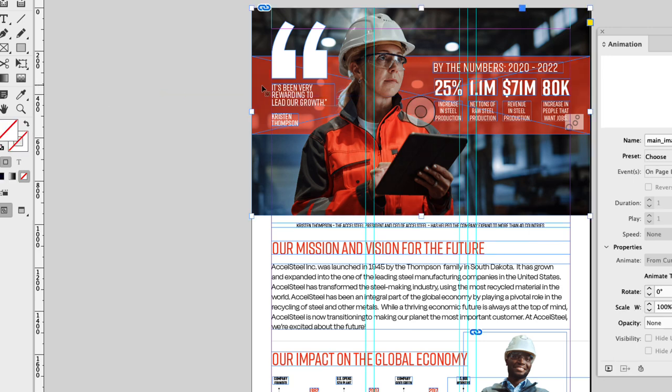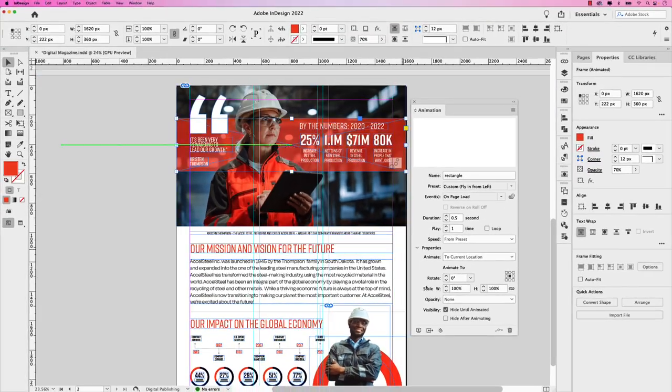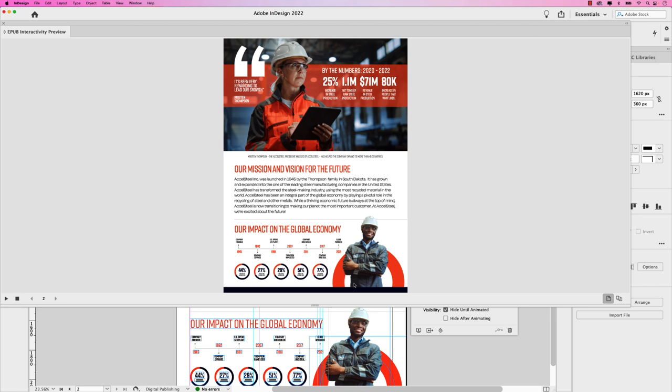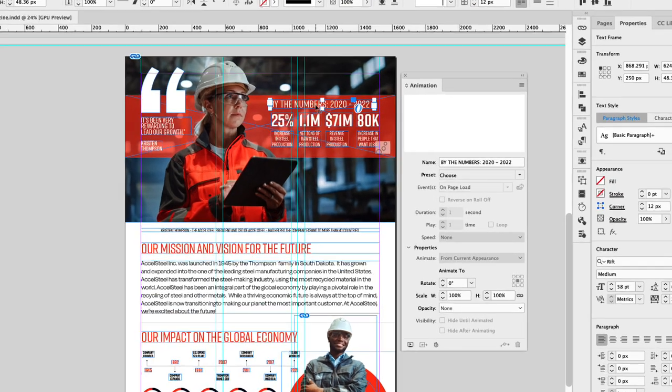So I'll click on that shape again, and you can see that the motion path is showing me that it's going to start here and it'll travel and it'll end. The animation will end right there. So let's have a look. If I click on the EPUB preview, this is how that animation will appear. And that's a good speed. That's exactly what I want there. I'll show you again. If I hit play, there it is. Perfect.